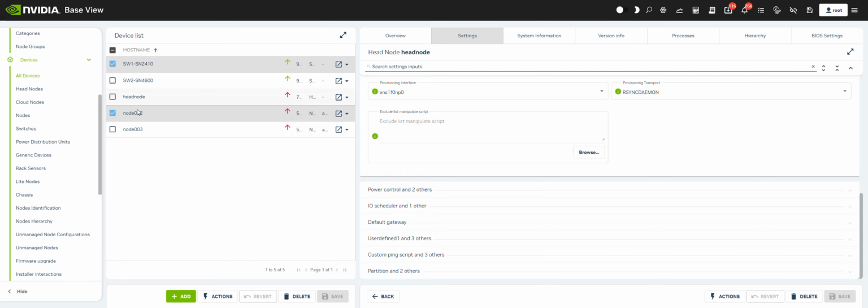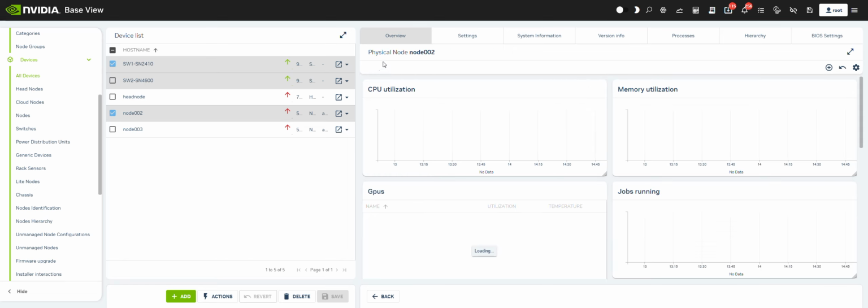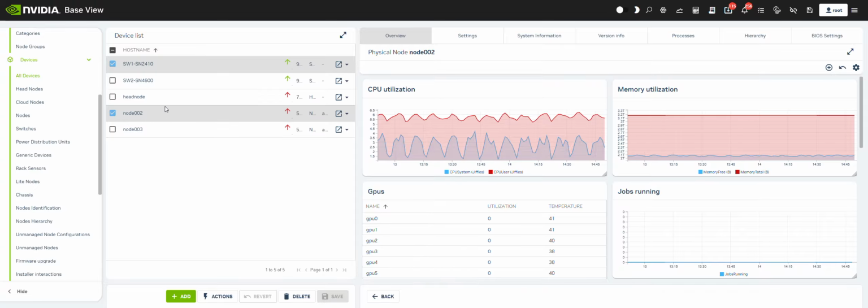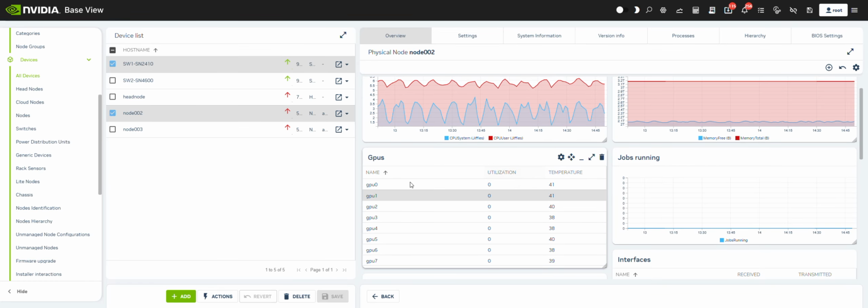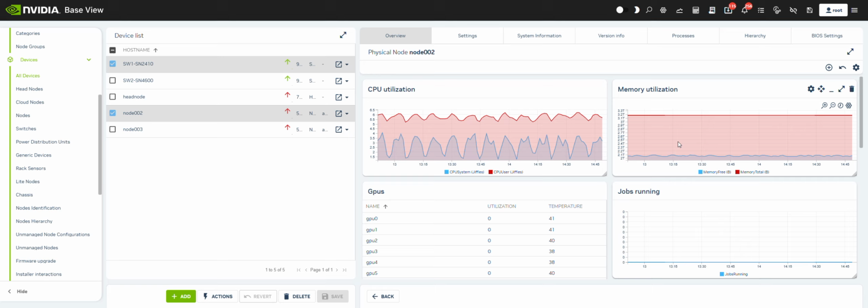Jumping over to a compute node, we actually had removed node 001, that's why we're jumping into node 002, but you can see here we actually have 8 GPUs. There are no jobs running at this time.